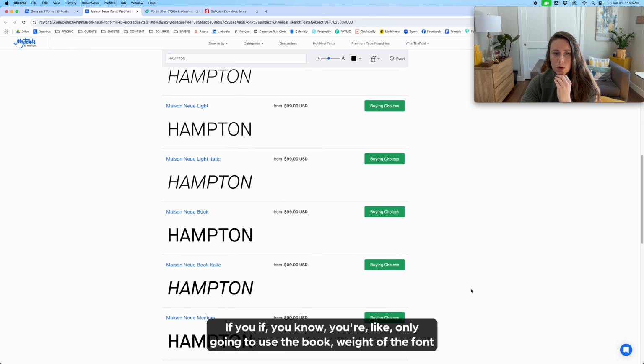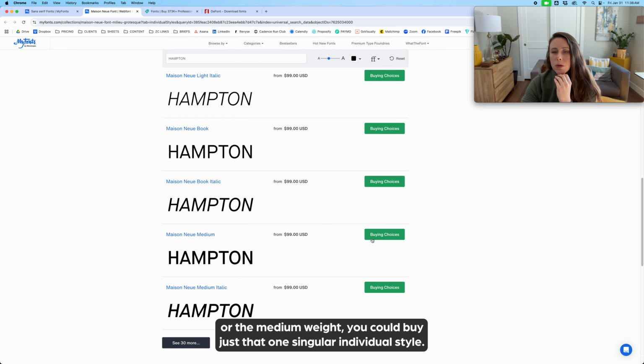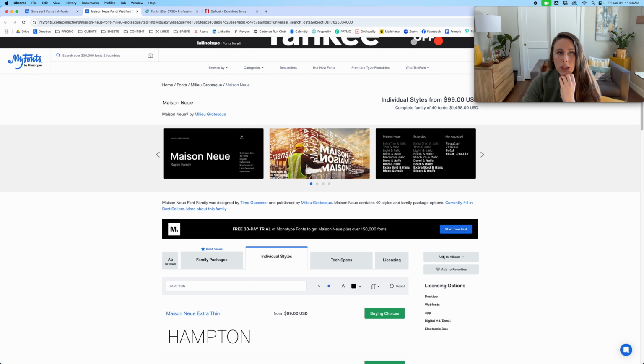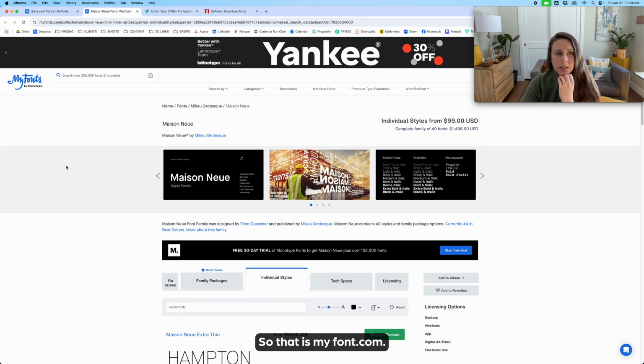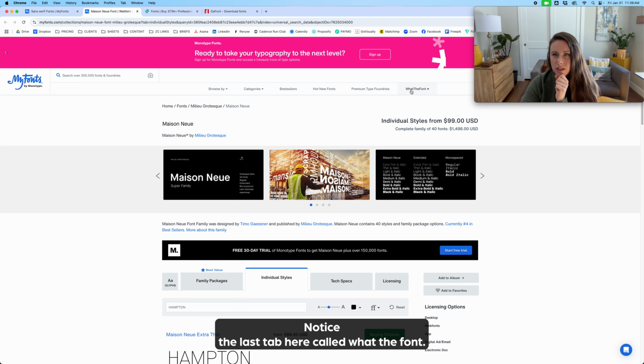If you know you're only going to use the book weight of the font or the medium weight, you could buy just that one individual style. Okay, so that is myfonts.com. Now, here is a little secret that I'm going to share with you. Notice the last tab here called What the Font.